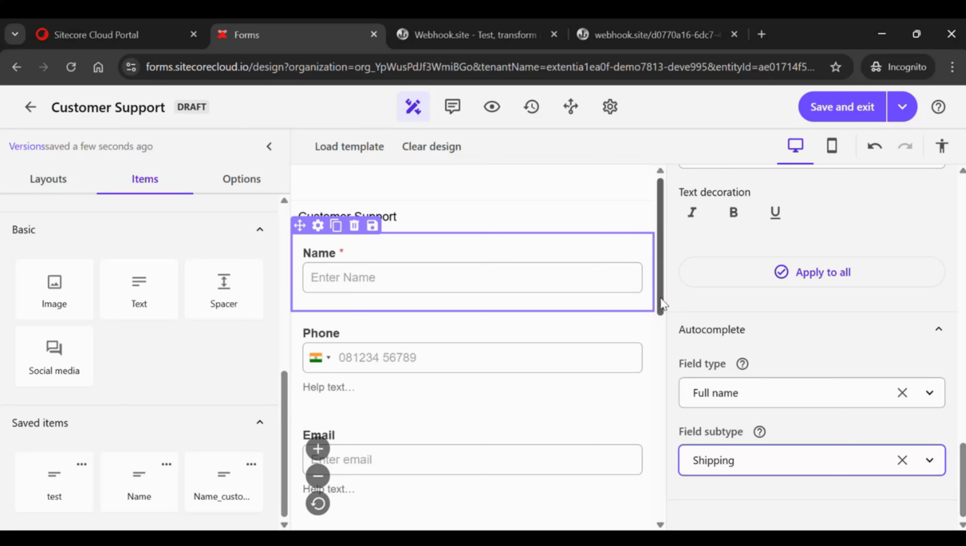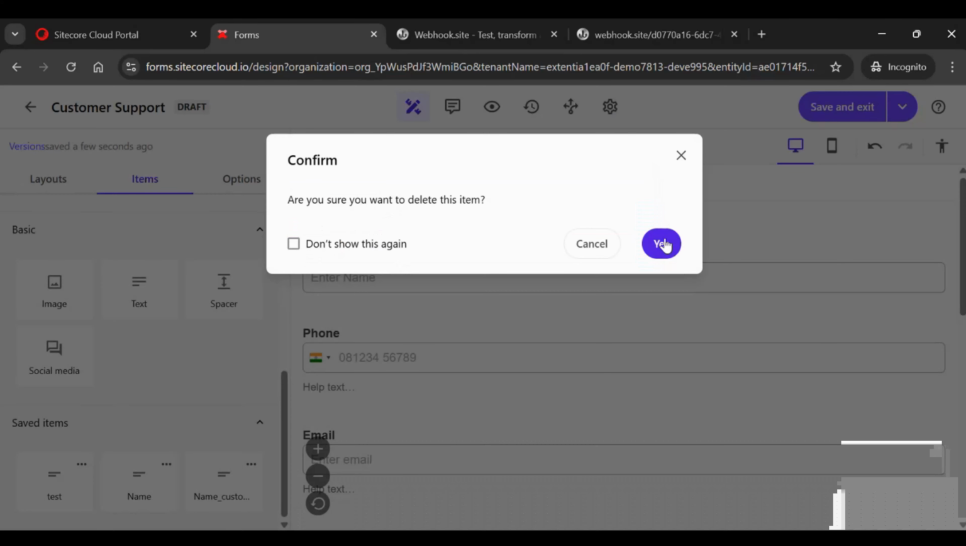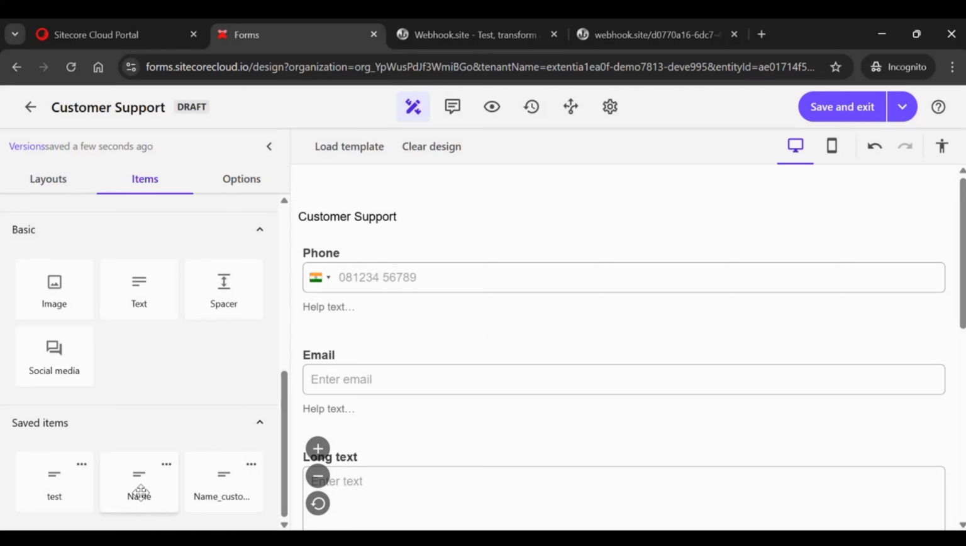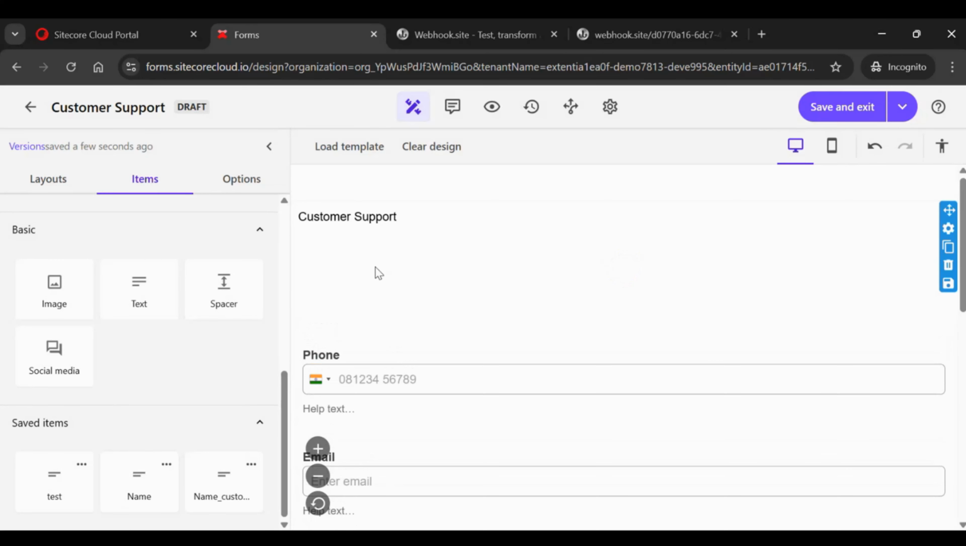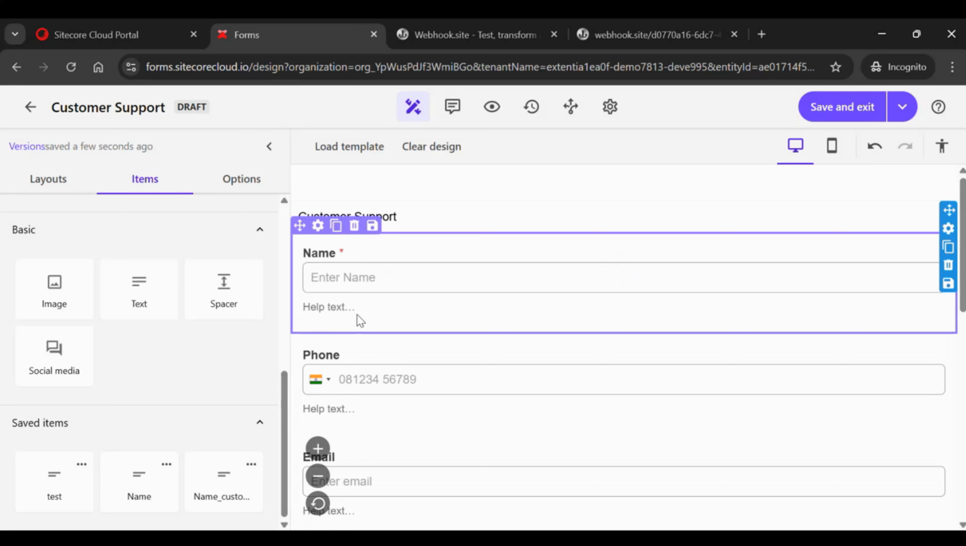And once you have these settings added, for example, this name will be used frequently in your form creation. So for that, you can even save this item. Once you have saved this, if you scroll down in the item section itself, at the bottom, you will see the list of all your saved items. You can drag and drop from here itself. I am deleting it, and I have an already saved field. I can just drag and drop from here, and it will be available to you.